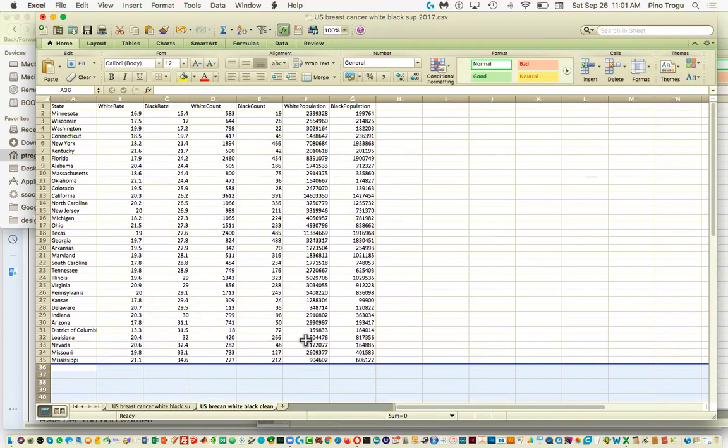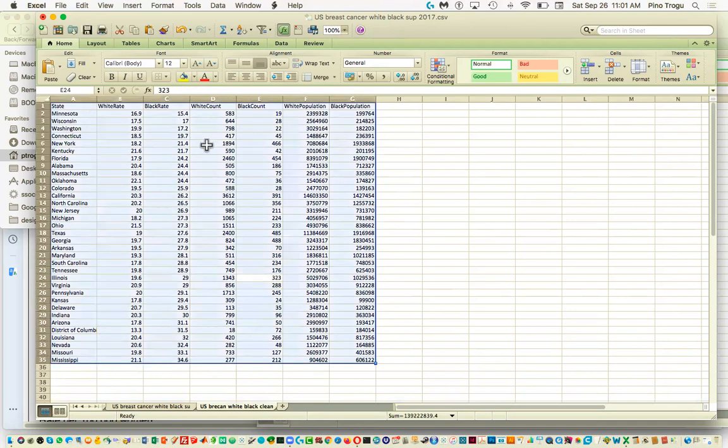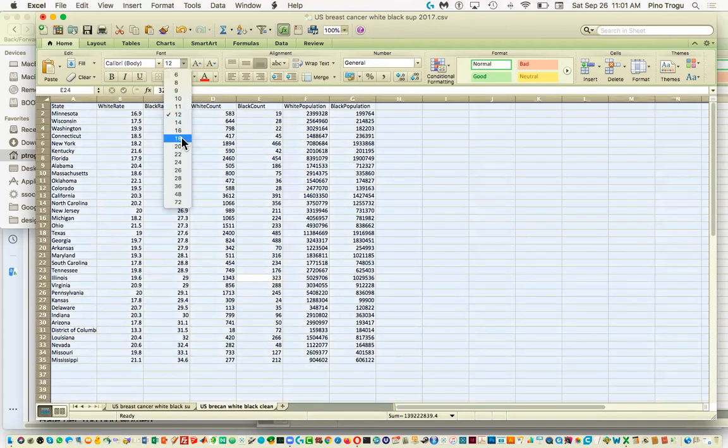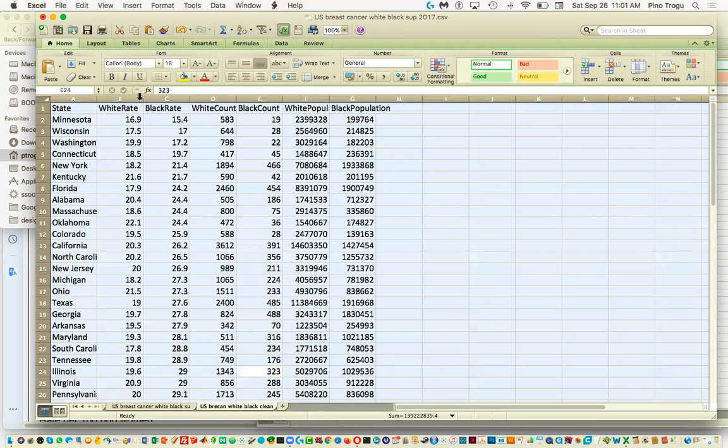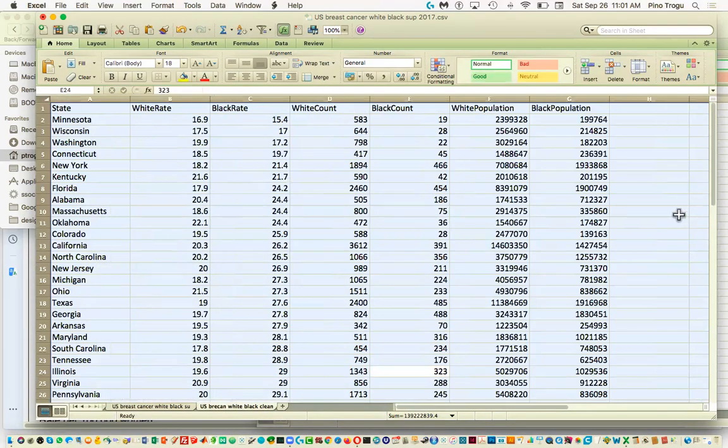And so now we have a clean file. Select all. And I'll make it big again to see. It's sorted, right? It's sorted by something.